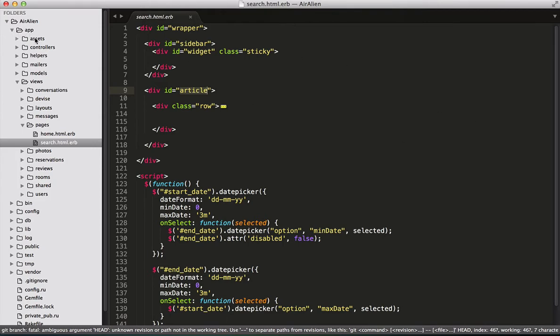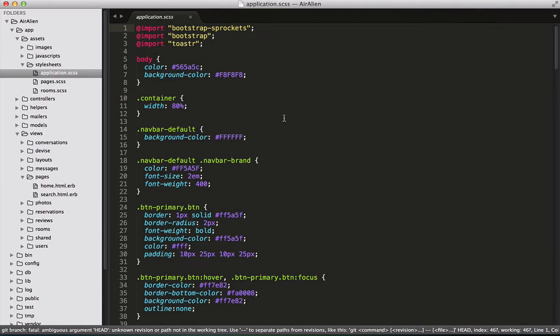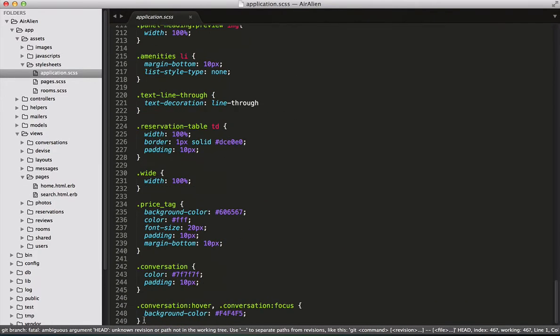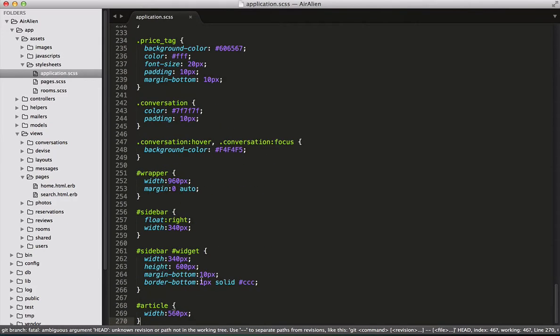So open app assets stylesheets and application.scss. All we need to do is just create the style sheet for the IDs under here, just like this. Nothing new, it's very easy to understand. So the wrapper has a width like this, a margin top and bottom of 0, and left and right is auto. And similar for sidebar and article.